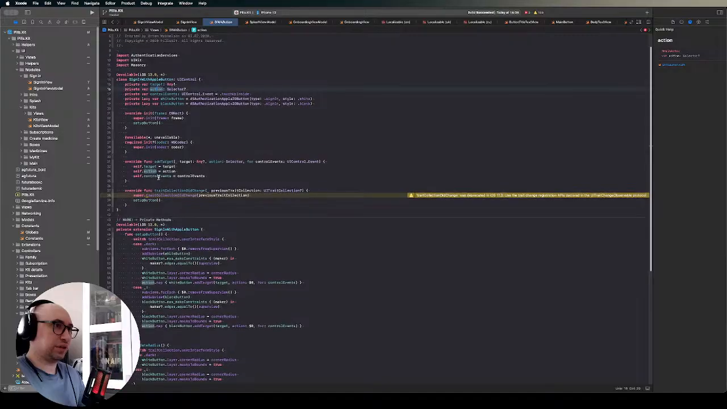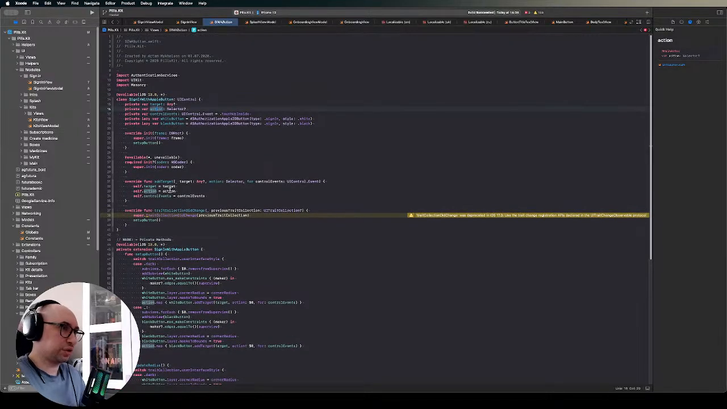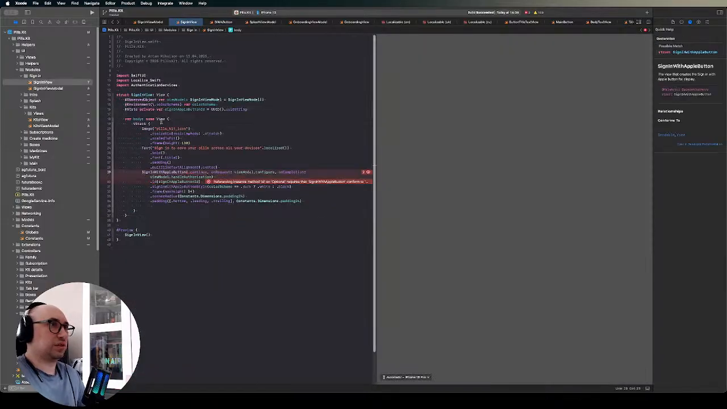I created a long time ago the custom sign in with Apple button, that is a UIKit component, and now it has the same name as the original component from SwiftUI. God damn it.